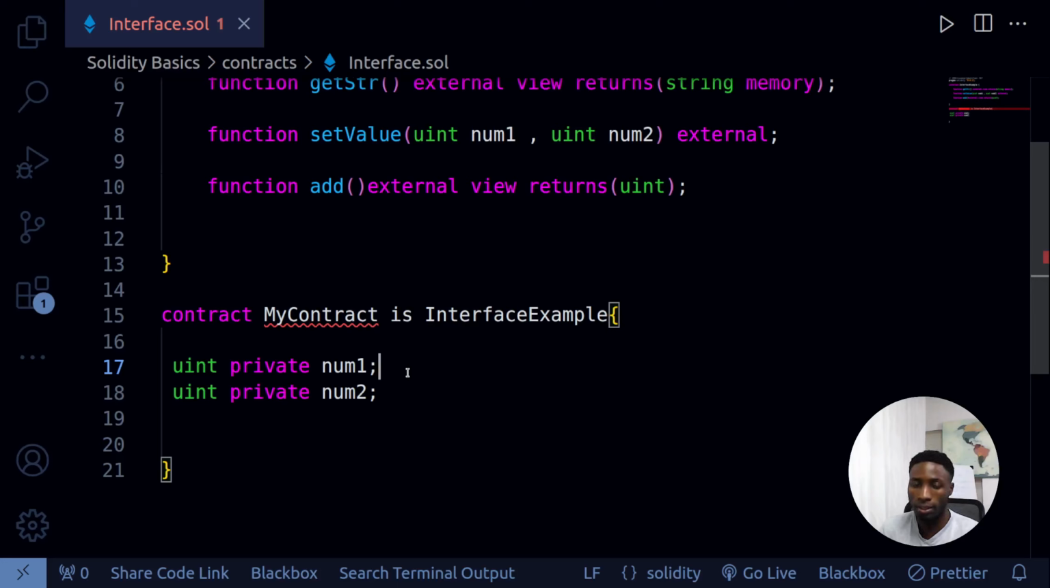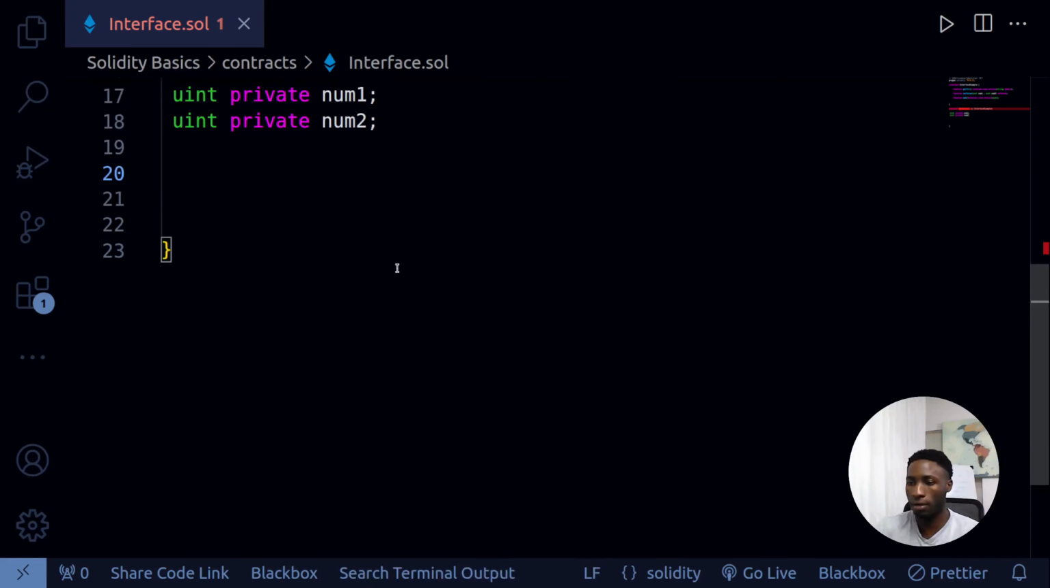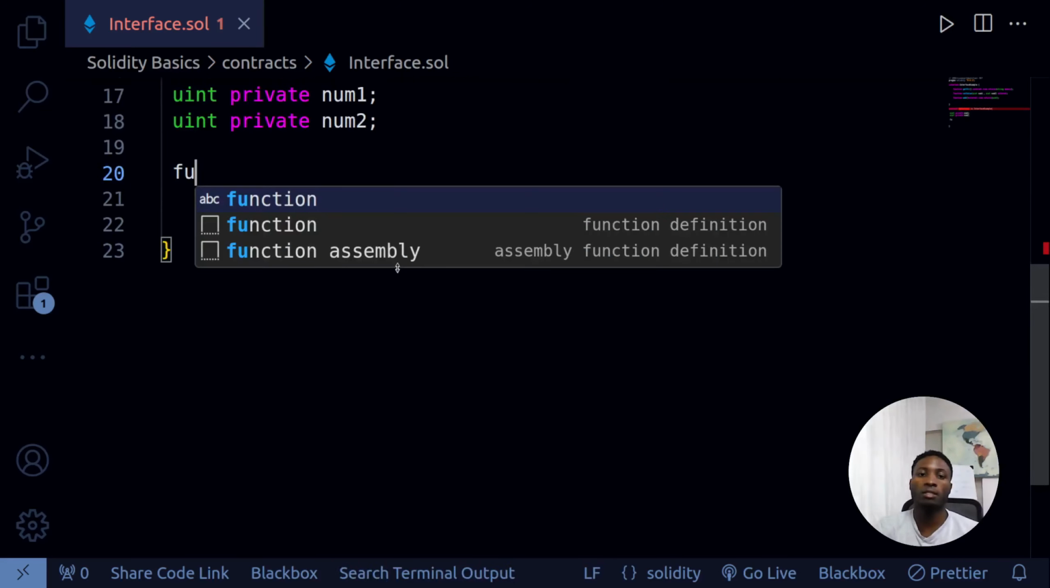But in some cases, your function might need you to name the particular function or variable as public. So it's quite important for you to know what you're trying to do and what keyword is necessary. The right keyword is going to help you minimize gas. With that being said, let's try to create some functions.